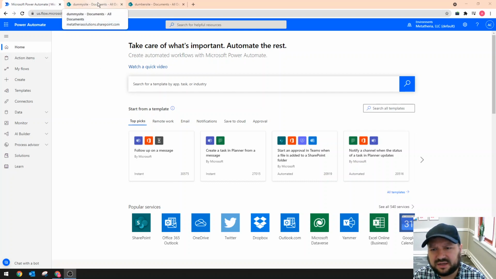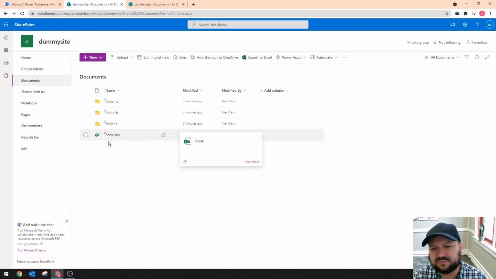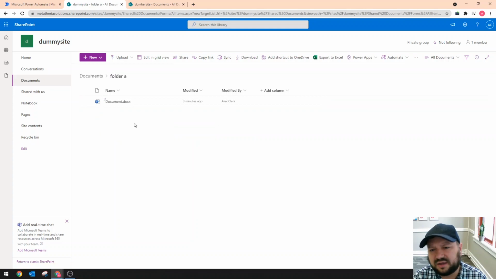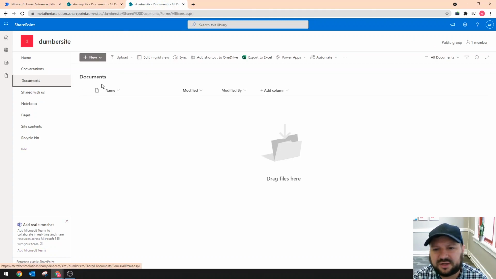First of all, I've got a site called Dummy Site, and within the shared documents library, I have some folders and also a loose file, so you can see what I'm talking about with that issue with the loose files not moving. Within folder A, I've got a document. In folder B, I've got the presentation. And in folder C, I've got cool presentation and cool sheet. And then over here on Dummer Site, I've got just a document library that's empty.